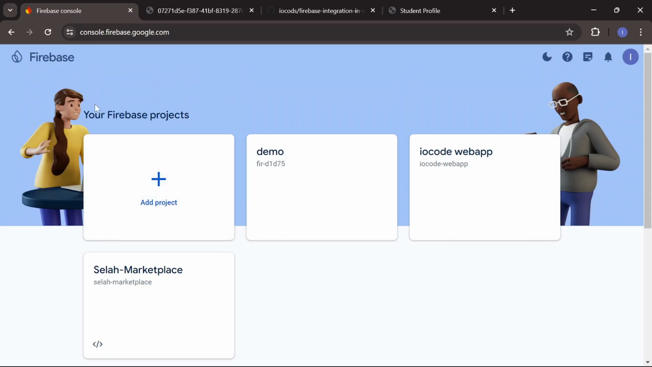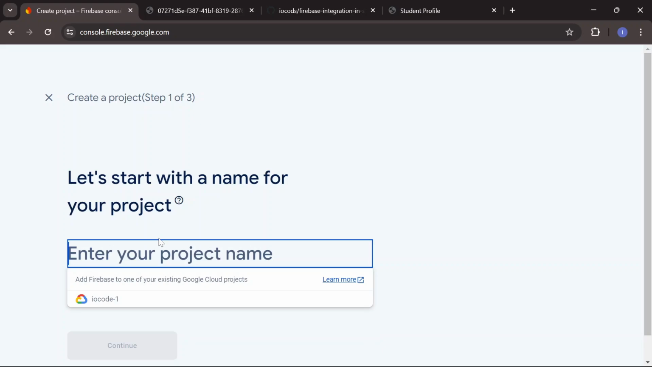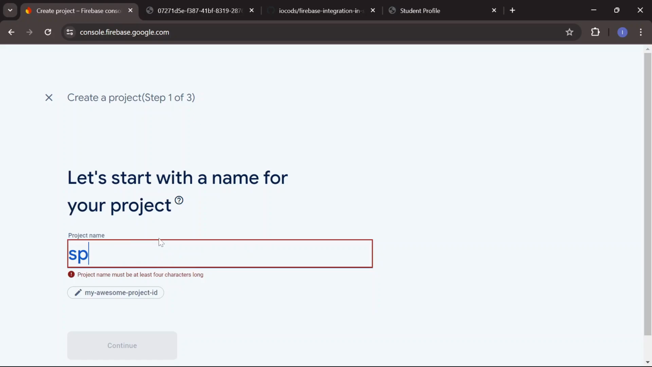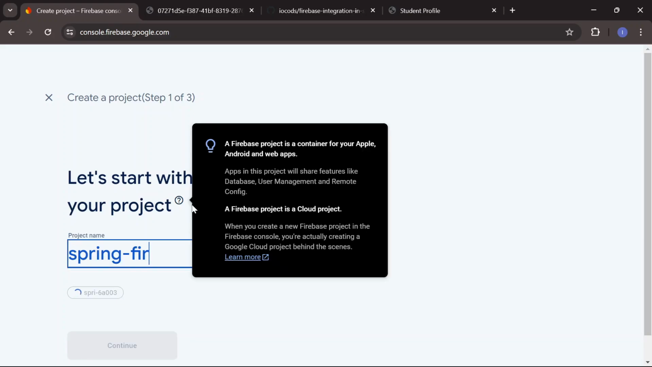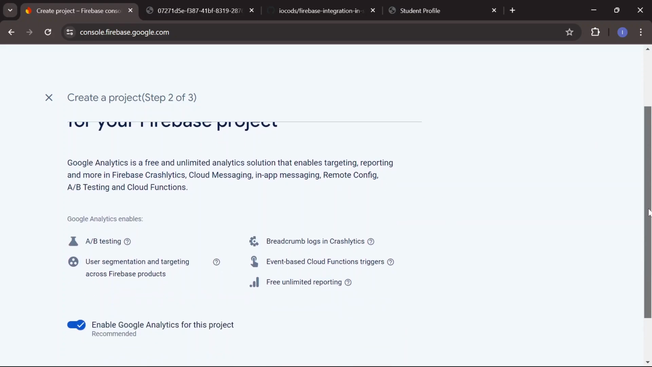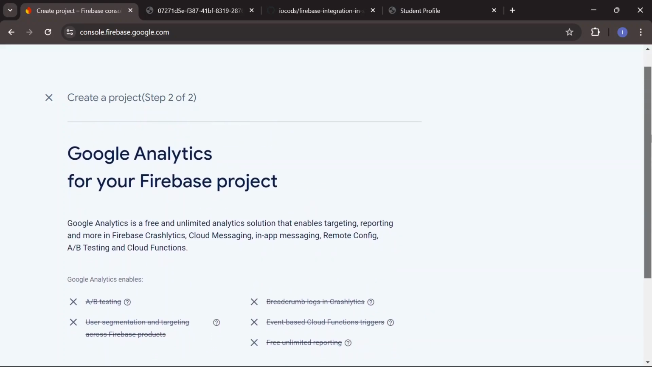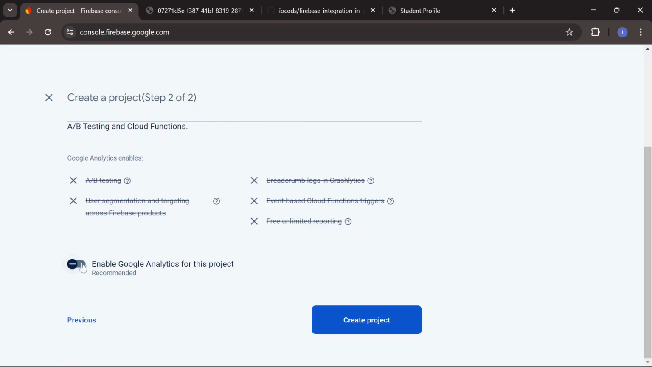Now to create a new project, you have to click on this add project, and you want to provide a name for your project. We are integrating Spring and Firebase, so I'll just give it a simple name. I'll call it Spring Firebase. It's as simple as that. Then we are asked if we want to enable Google Analytics reporting. It depends on you, but I believe this is going to incur cost, and since I'm just making use of this project for tutorial purposes, I don't think I have to enable Google Analytics for the project. So I'll go ahead and create the project.